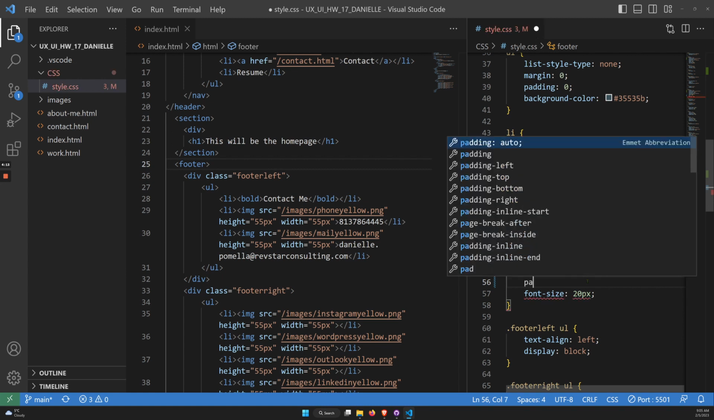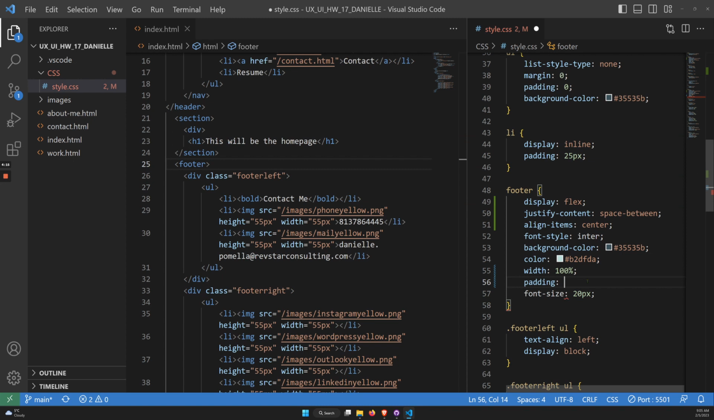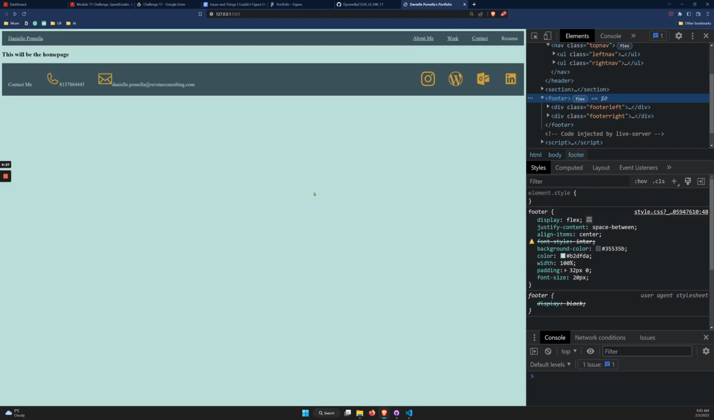So we will just add some padding. I will add it in two values. The first, 32 pixels, will be top to bottom, and then left to right, I will put 0. I don't want any. So let's see how this looks. Okay, so we have some padding going on, and now it looks pretty good. The next step would be to fix these items here. So this is the part where we will need to change our HTML.